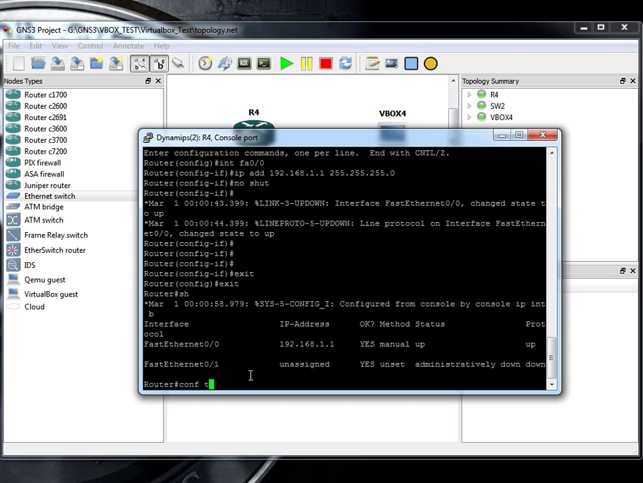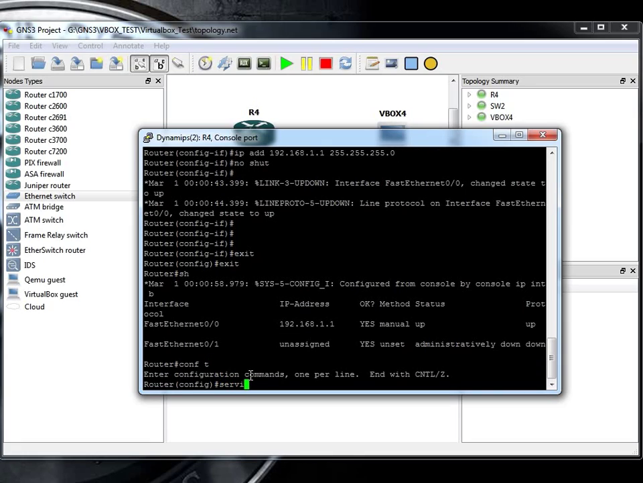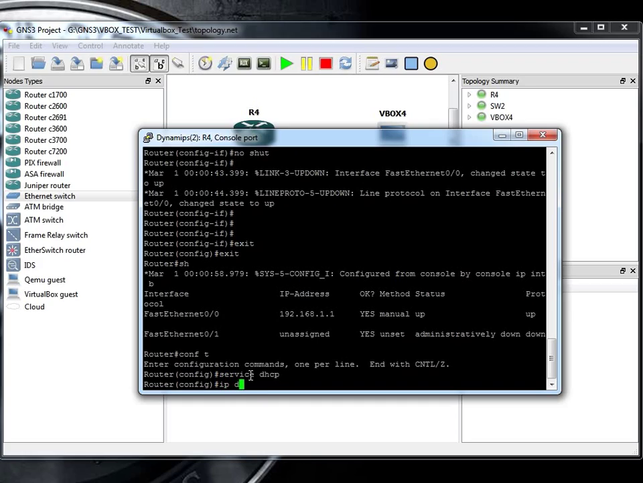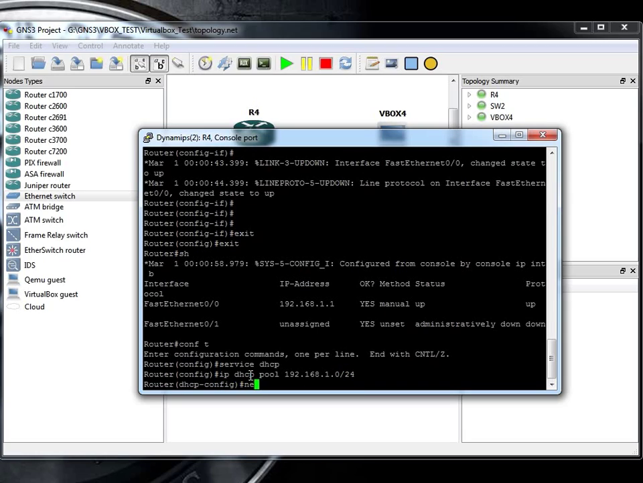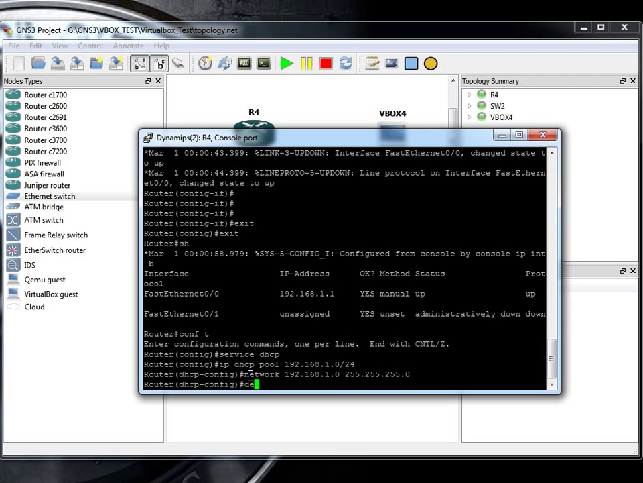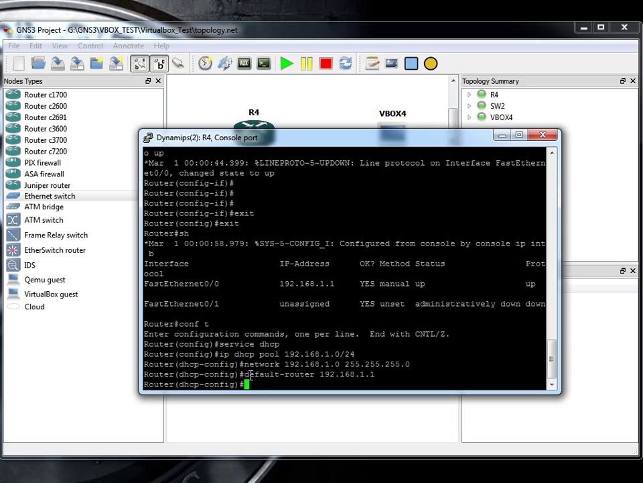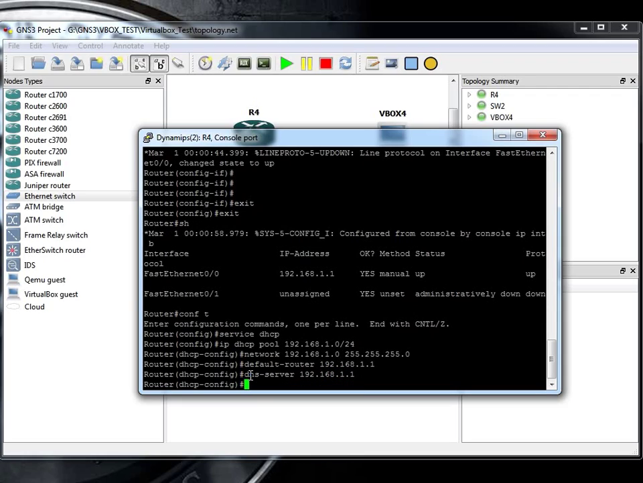So we're going to go back to conf t, do service dhcp, ip dhcp pool. You can name this whatever you want. We're just going to do a very descriptive one, 192.168.1.0/24. Then we're going to do network 192.168.1.0. All the usuals. And the default router is going to be this one, which means 192.168.1.1. And the DNS server is going to be the same thing. And that should be it.